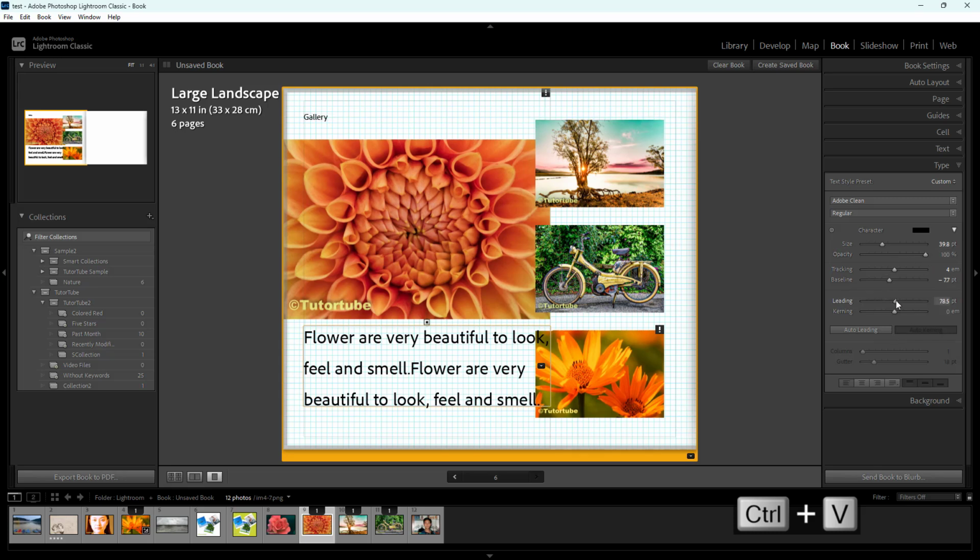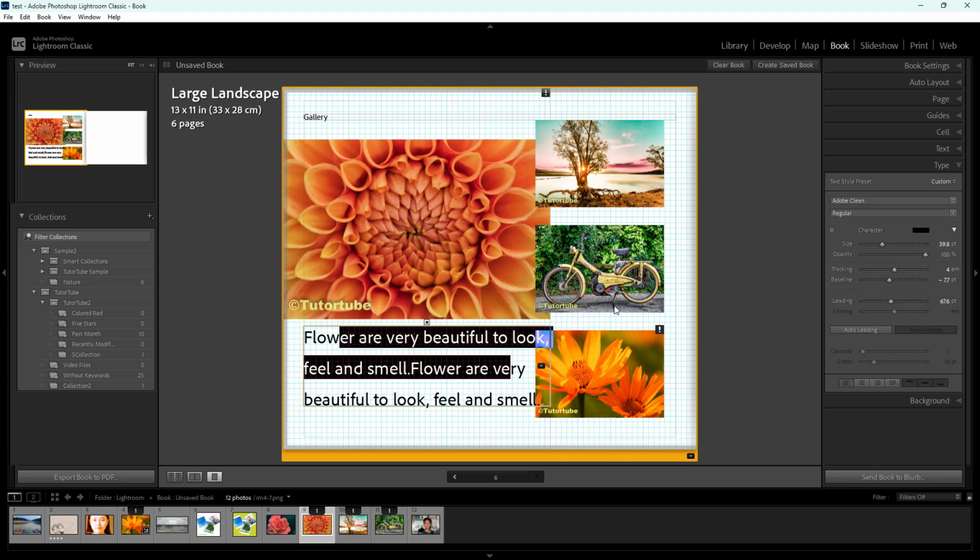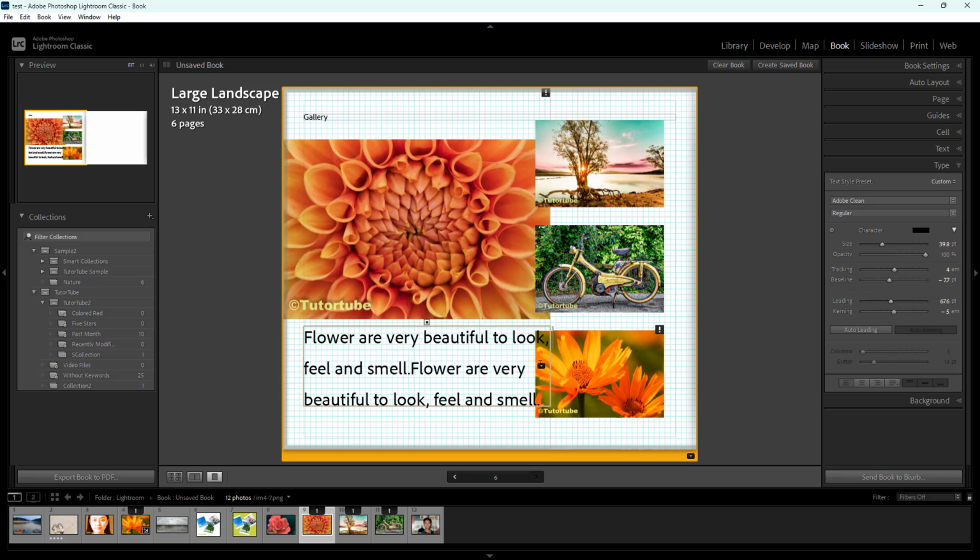So you can go ahead and change around the leading, change around the kerning as you want as well, as I select it out. So you can see that I can change around the leading and so forth right here.